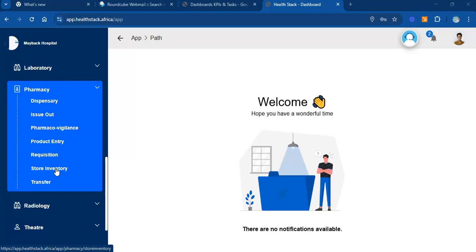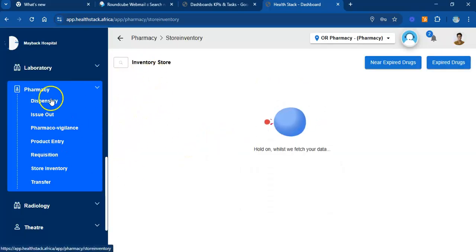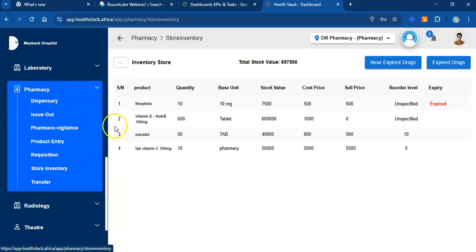Remember in our previous video, I showed you how you can add products to our inventory. I also showed you how you can add products to our product lists in situations where the product you are adding does not exist in our current product list. Now let's click on Store Inventory. Remember, we're working in the pharmacy module.